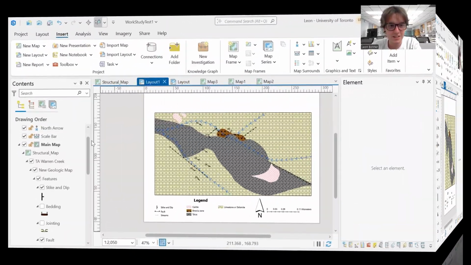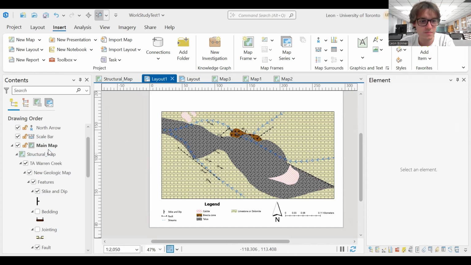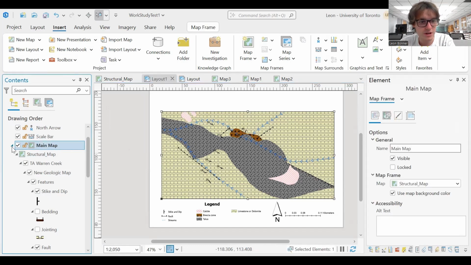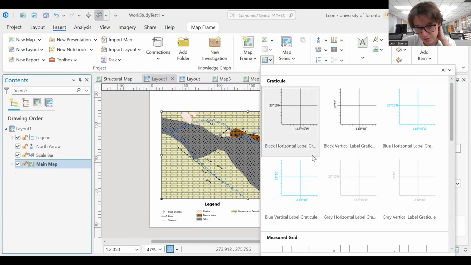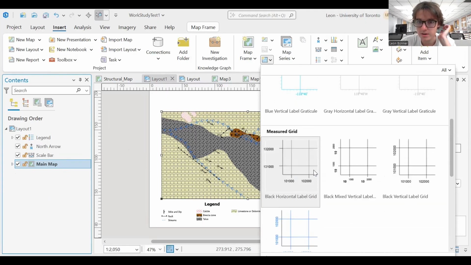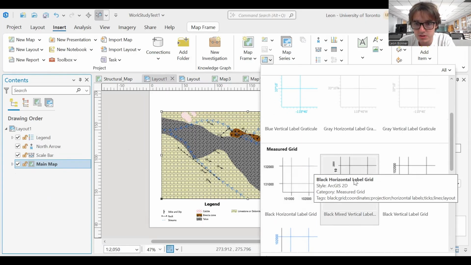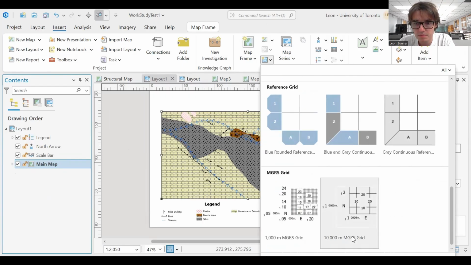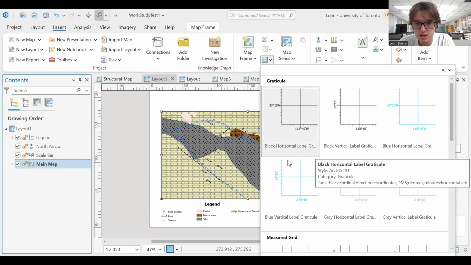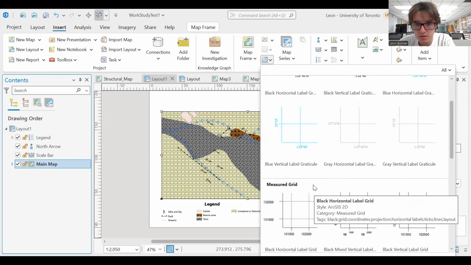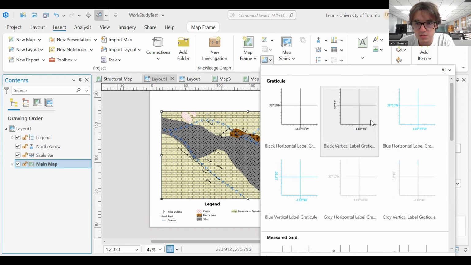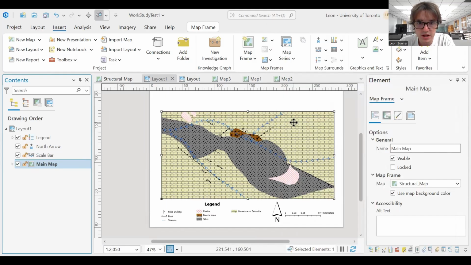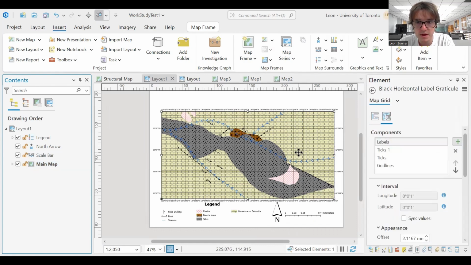Hi, and welcome back. Okay, so now to add the graticule, you're going to want to click on the map frame, and at the top in Insert Map Frames, there should be an option for graticules. Now, you can select what you'd like. There are some interesting options, but I would stick to just the latitude and longitude. Measured grid is also good. It's up to you what you'd like to do, but you add it and it should automatically populate the map.